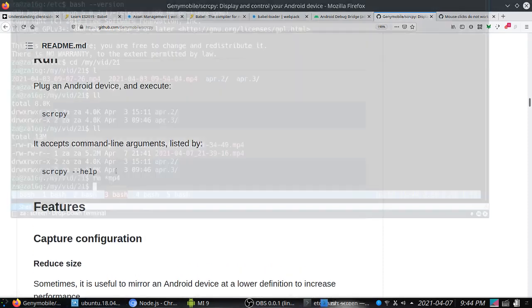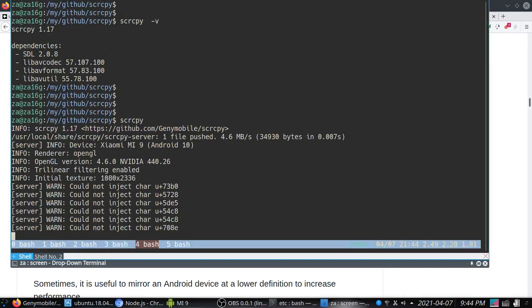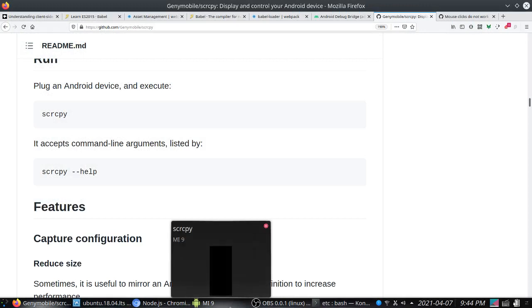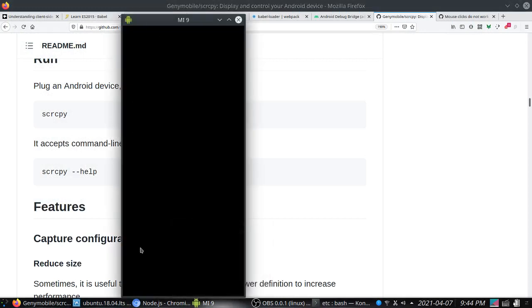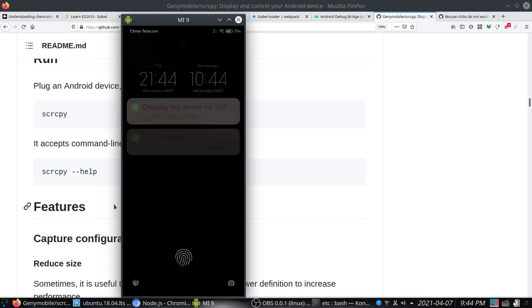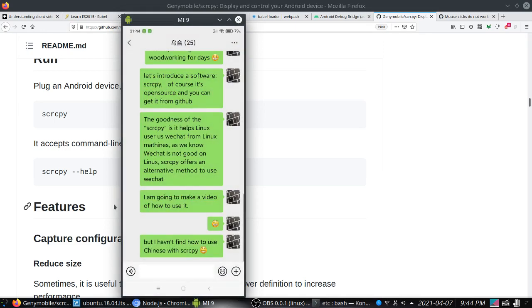After installation, I show you how I run it. Just type the command scrcpy. The first time, just after you type this command, you get this message. You can see that the version of scrcpy is 1.0. Let's see the result. The result is I see my mobile phone on my laptop. It should be okay on desktop too. And then we can use WeChat from our Linux machine.